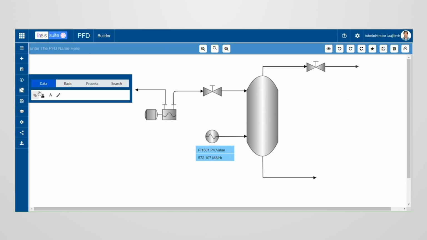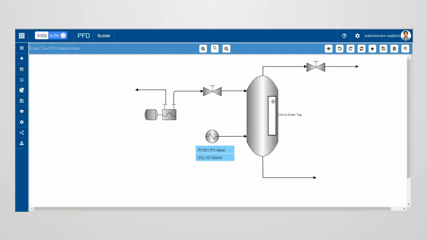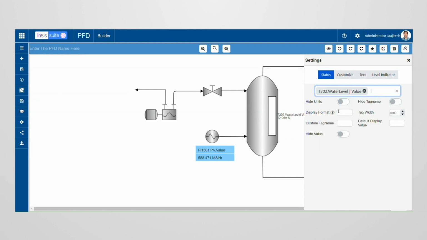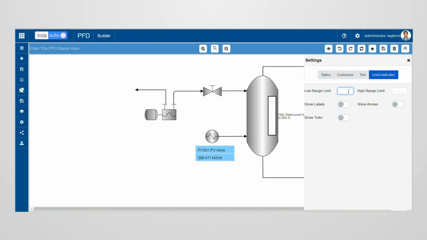Level indicators are much like data tags. It shows dynamically how much percentage of contents are there in a container. You can give the range limits dynamically, and watch as the indicator vividly displays the level. We can customize the visual representation of level indicators to align with different situations.